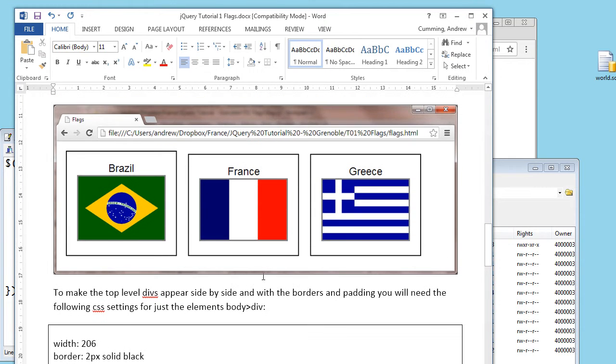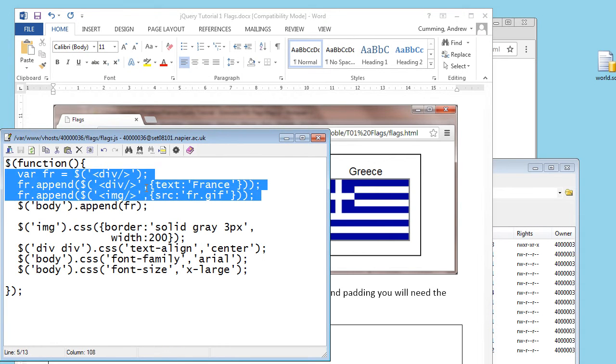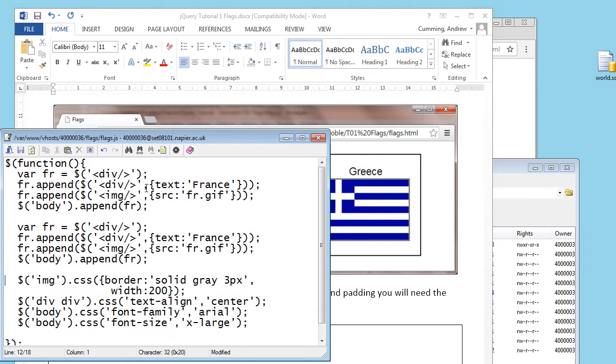So what I'm going to do, well, these are the instructions to put France in place. I'm just going to copy them and try and do the same thing for Brazil and Greece. Okay, so that's France. Let's change France to Brazil. So that's Brazil, and that's Brazil, and that's Brazil. And instead of FR, we'll do BR, and instead of France, we'll say Brazil. And we'll do the same thing for Greece.